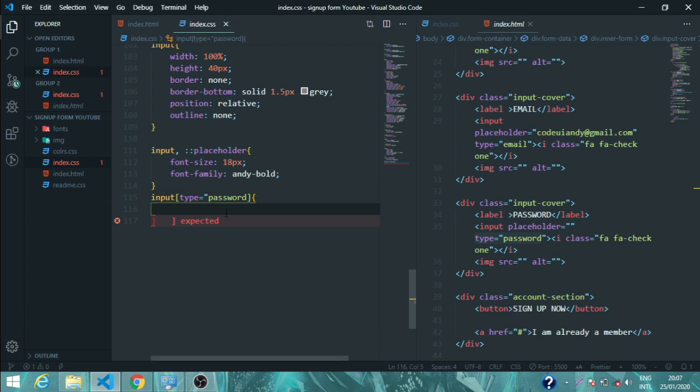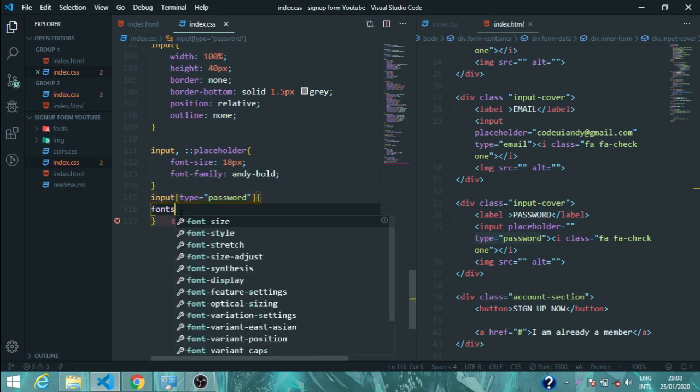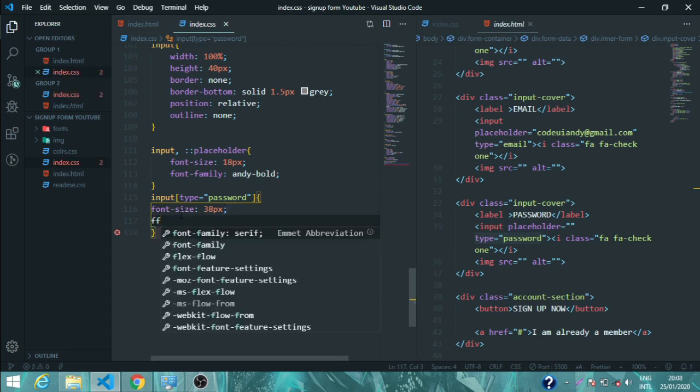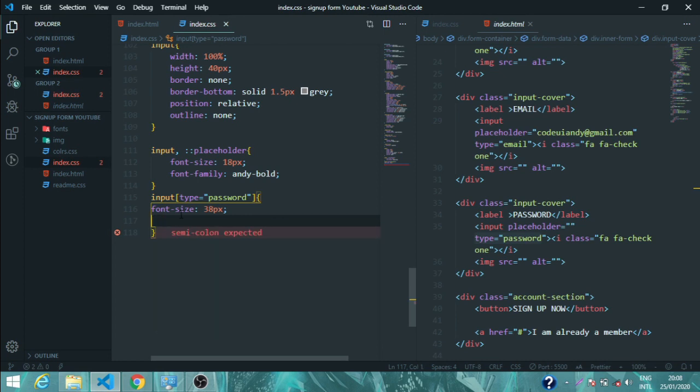Okay. So what did I do wrong? Okay. Perfect. Thank you for telling me. Okay. So what we're going to do now is we'll increase the font size to maybe 38 pixels, and the font family also. Okay, let's just leave it. We already have a font family in our body element. So what we're going to do now is just to change the color.